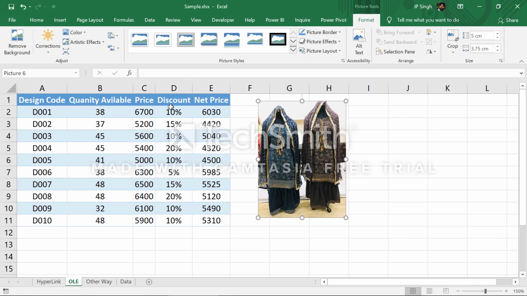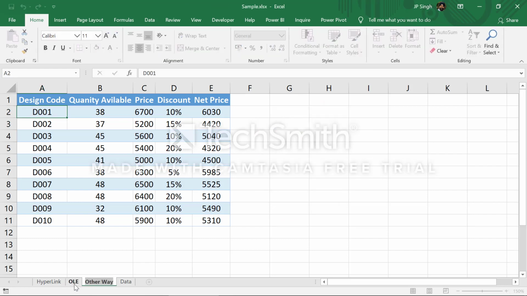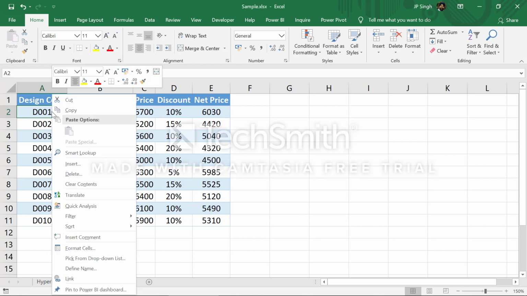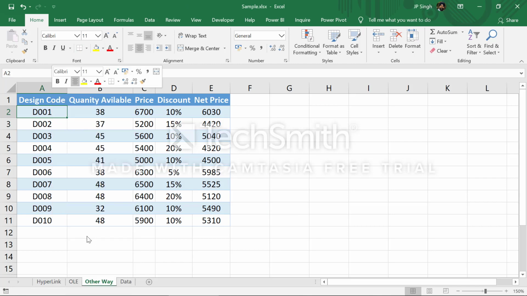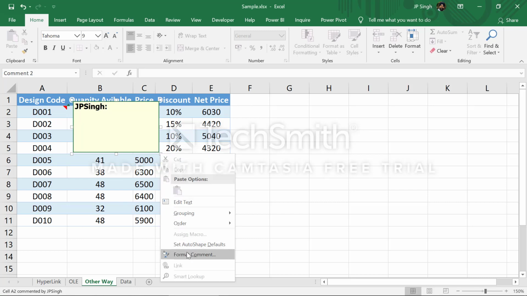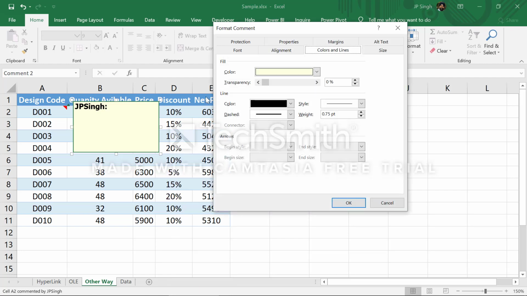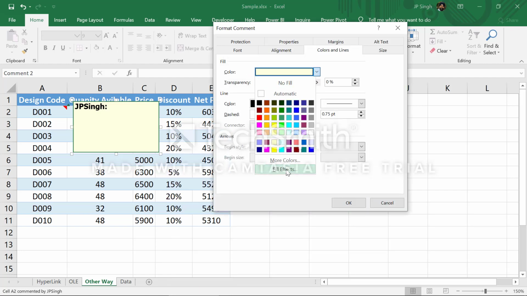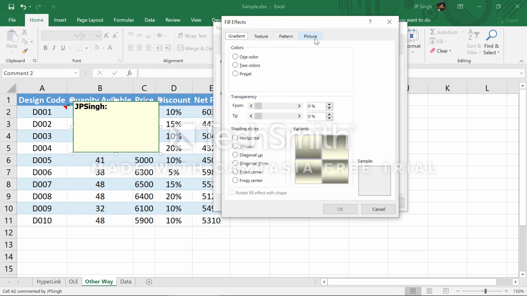So next, I'll go to the third way, which is what I'm calling tips and tricks. So you can right click here and I go to Insert Comment. I right click onto the border. And then there is an option called Format Comment. Then I click on Fill Effect. In this fill effect, we have options like texture and pattern, and I'll select Picture.